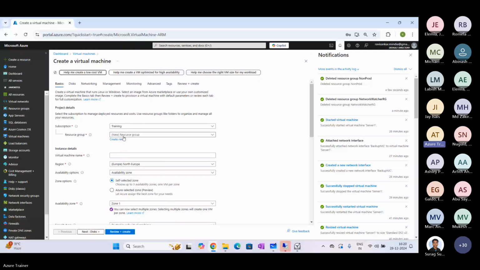I'll just try to create a resource group. It's called Orange. The server name, I'm just creating a test VM1. I'm creating it in the North Europe location here. Let's create it here and enter the details.